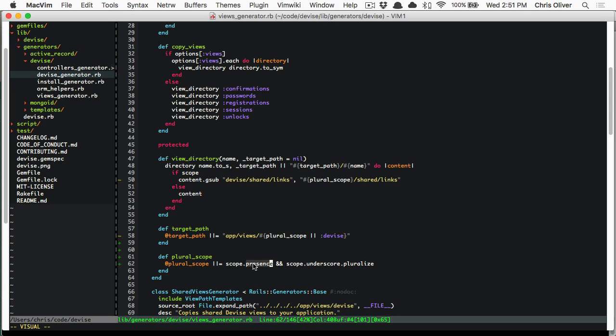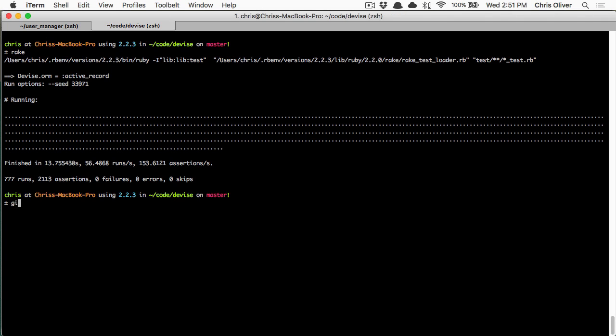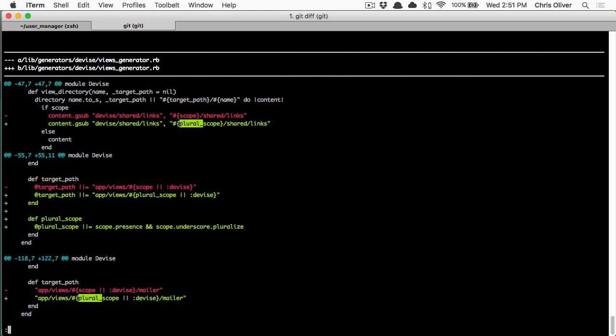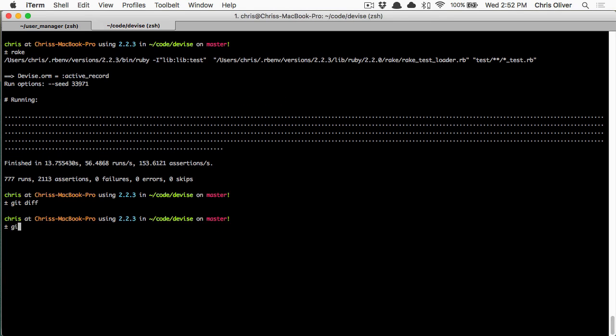like that. So that is the final solution, and let's do a git diff on this to see what we've changed. So we've added plural scope here, we've changed plural scope there, and we've added the new plural scope method. We have plural scope one more time, and that's it. We haven't made any more changes to it. All of the tests are still passing, and that is all we've got.